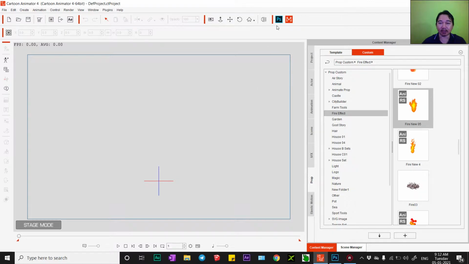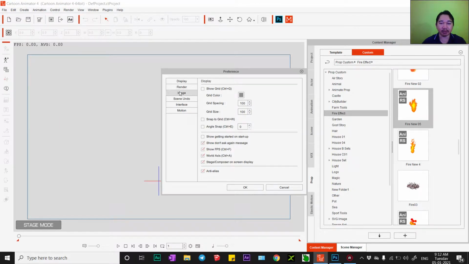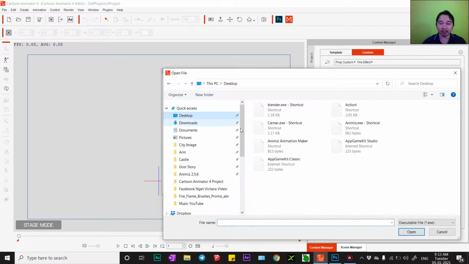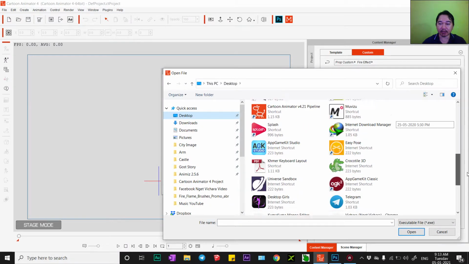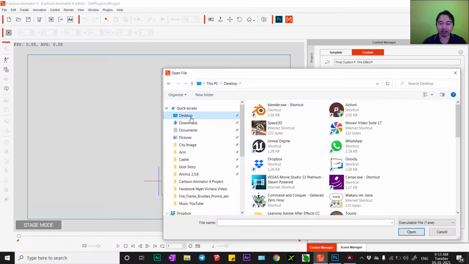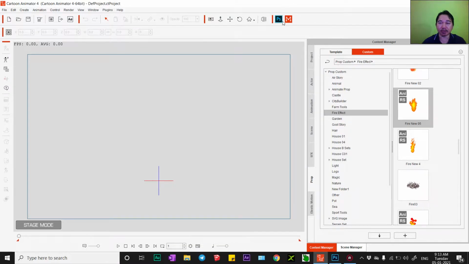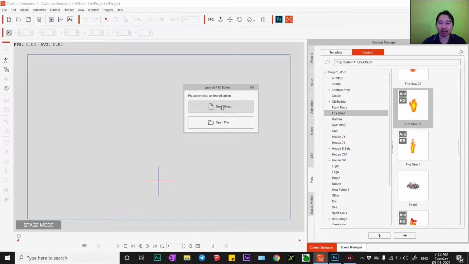If you cannot find this button, you can go to Edit, Preference, and click Image, and you see the image editor here, and you can find and go to Photoshop. If you put Photoshop on the desktop or any place, you can find the file like this. Okay, and after that you will get this Photoshop. And this is transparent. Click OK. It will show the Photoshop here. Okay, and just click new object.